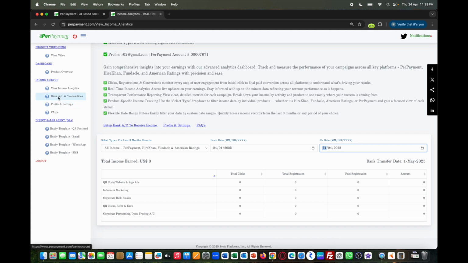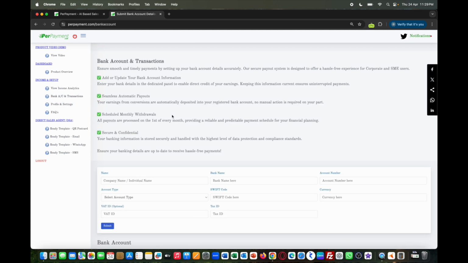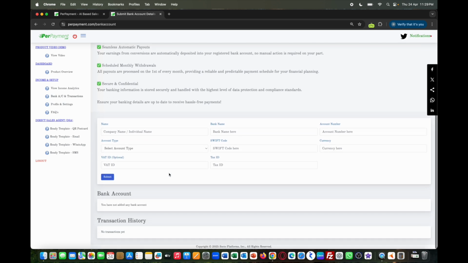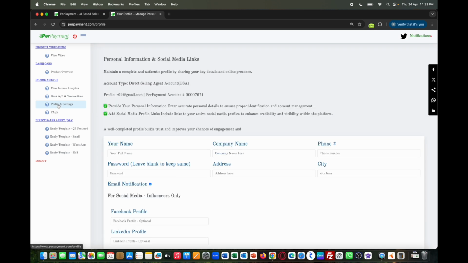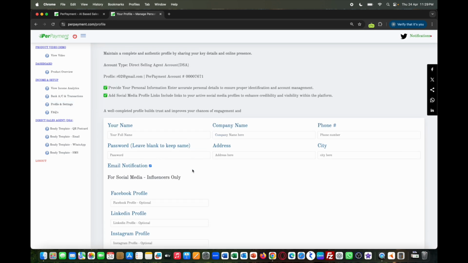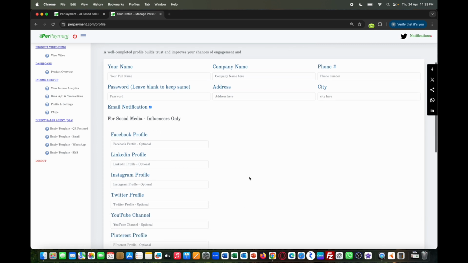The next option is bank account and transaction. Here you have to enter your bank account details. Now this is required so that the commission that you have earned can get transferred in your bank account. So accordingly you have to enter the details over here. The third option is profile and setting. Set up your profile with your company name, phone number, address, city, whatever the credential is required over here with your social media profile.